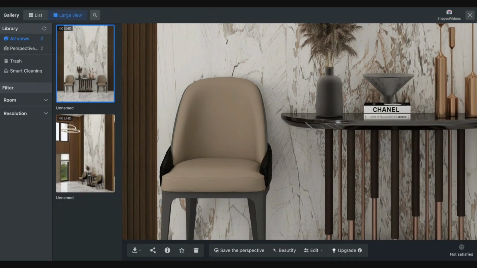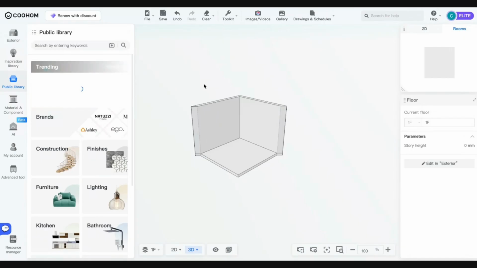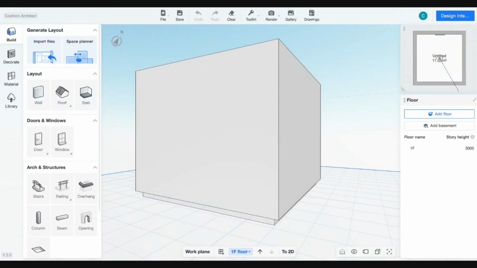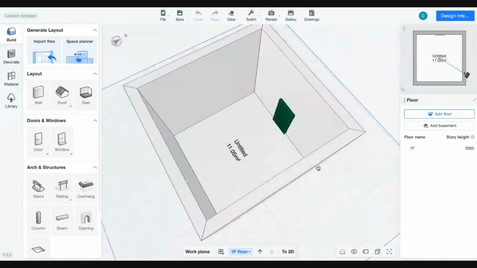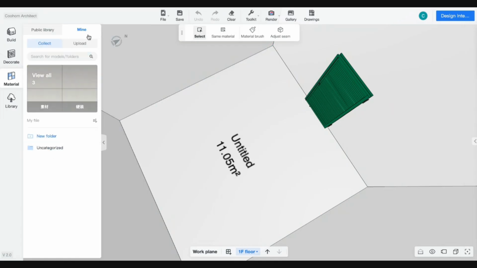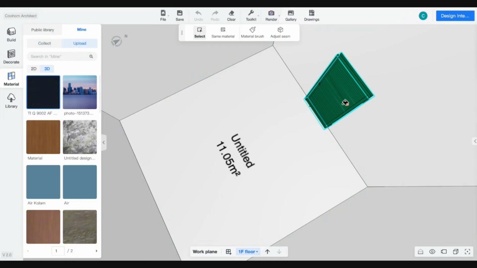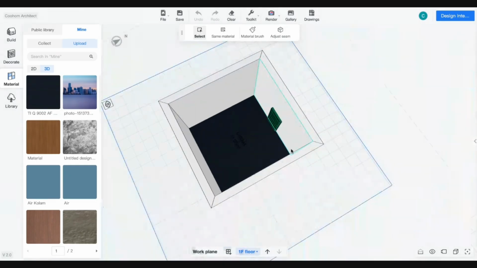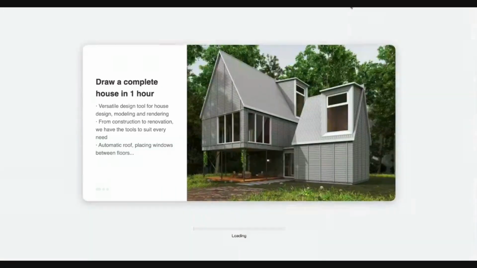Can I go through Coohom Architects? Yeah. So I'm opening Coohom Architects. This one is still loading. Wait a second. Yeah, it's already Coohom Architects. So are there any questions regarding architects? Let me reload.